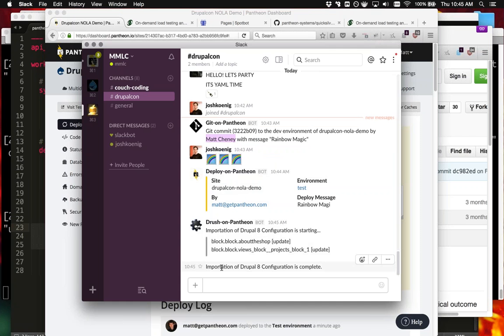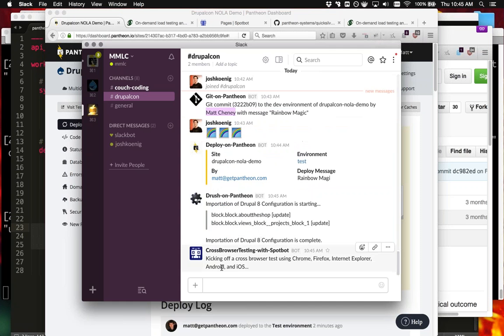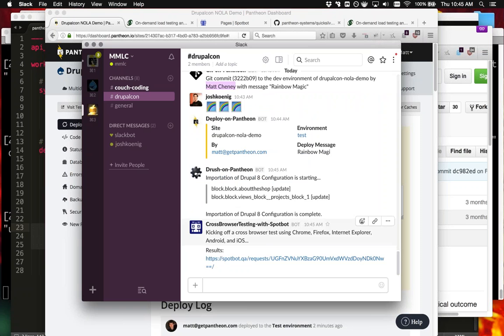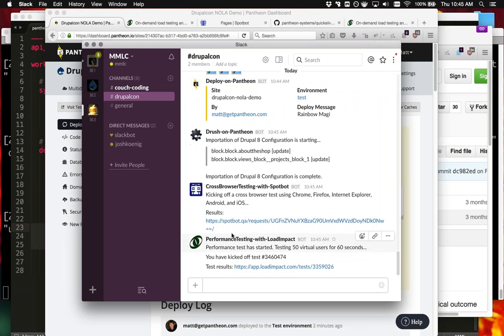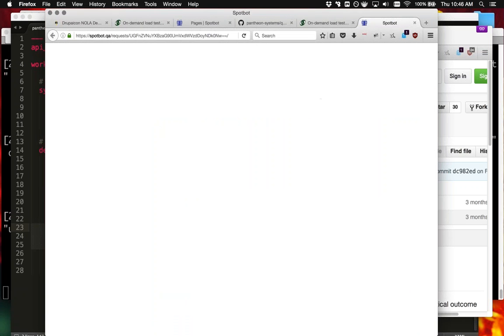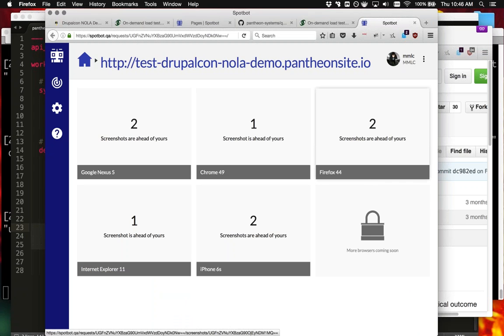And then we're actually going to kick off that SpotBot thing, and it'll give me a result set. It'll take a couple seconds just to actually get the browsers. I clicked on that pretty fast. But what's awesome is that it's going out and running tests really quickly on Chrome, Firefox, Internet Explorer, iPhone, and Google. And this is our Android.